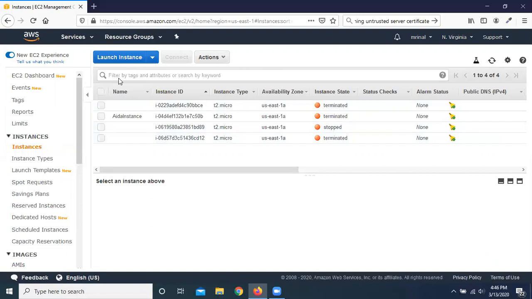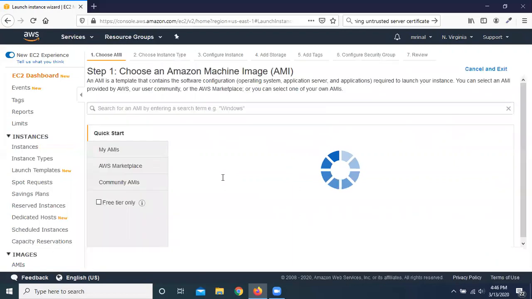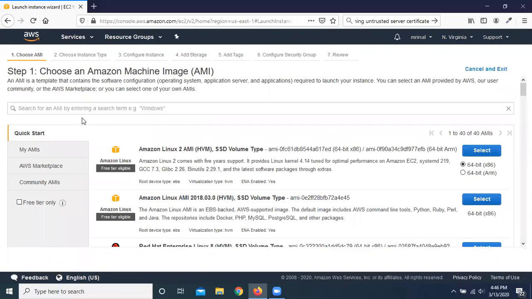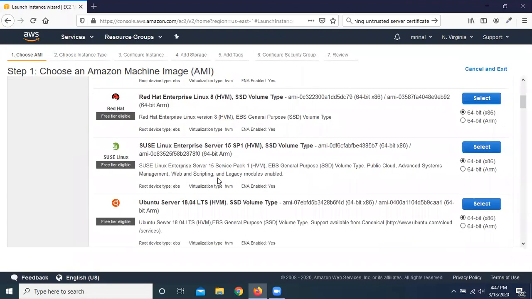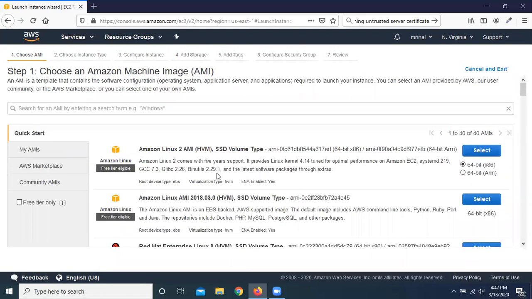So let's go ahead and launch our EC2 instance. If I hit launch instance, okay, now I am here. The first thing that I need to do is to choose an Amazon Machine Image. The Amazon Machine Image means whether we want to use Linux, Red Hat, Ubuntu, or Microsoft, etc. This machine image has that configuration, the type of operating system we are going to use.